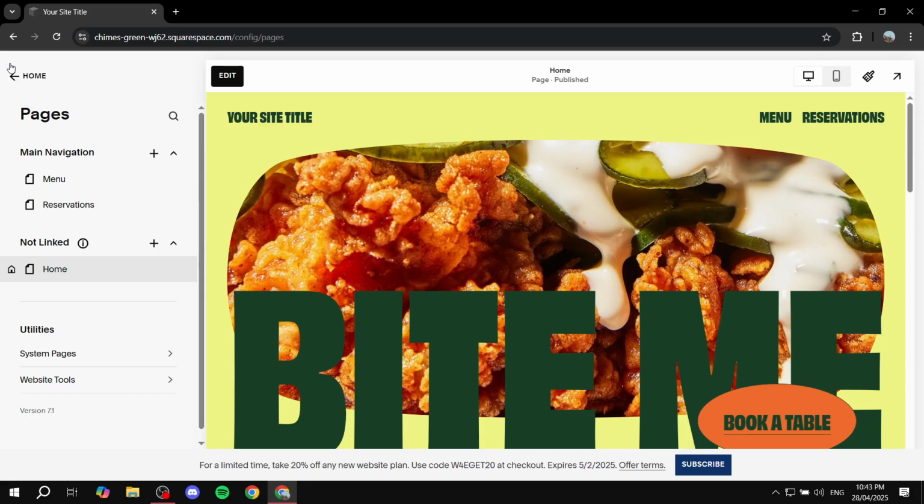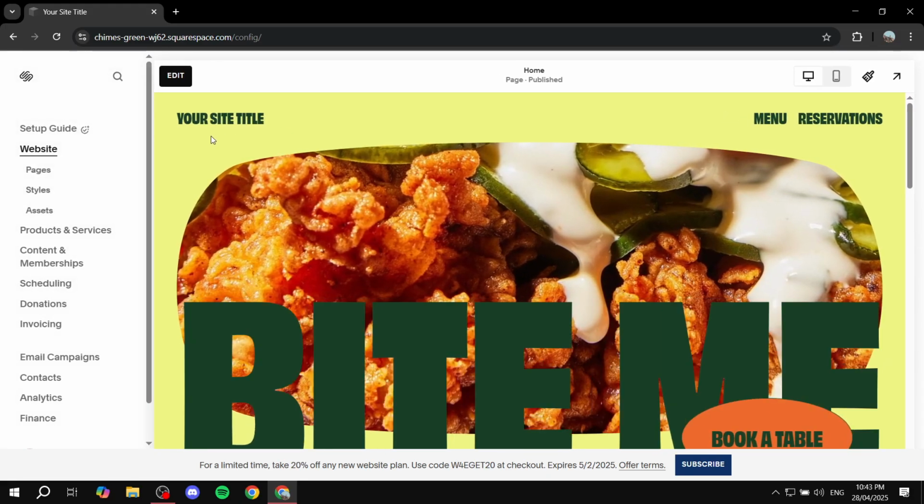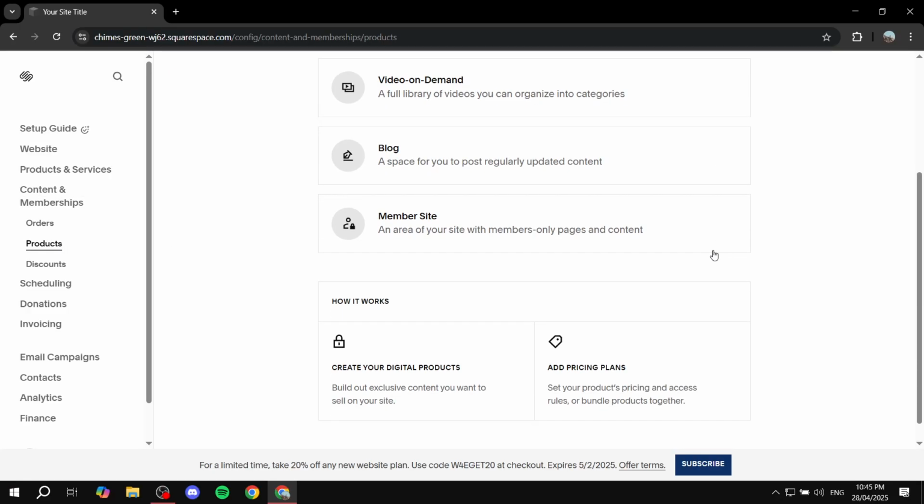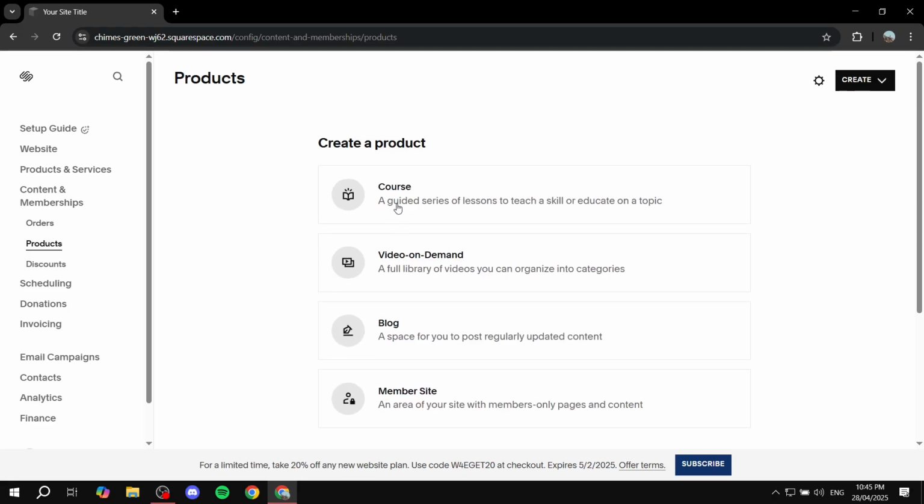So once we do have our website, we simply want to go to the content and memberships option within the dashboard. It should be right underneath products and services. So just click on content and memberships. Once you click on it, you can simply click on products, and this is going to be less crowded. Now, you're going to have courses that you can create. You can have a video on demand, blog, and what's really important here for this video is member site, an area of your site with members only pages and content.